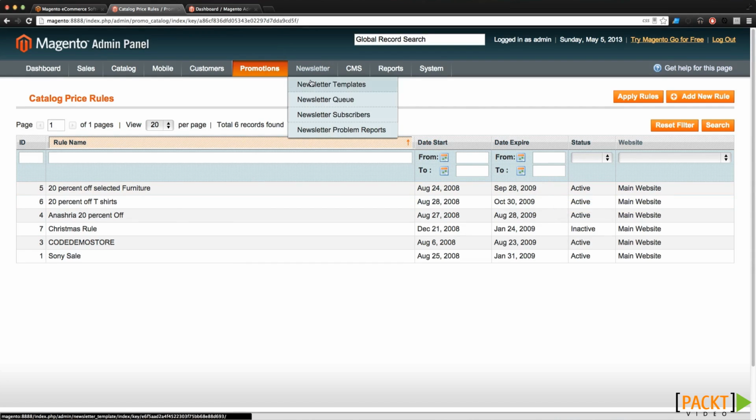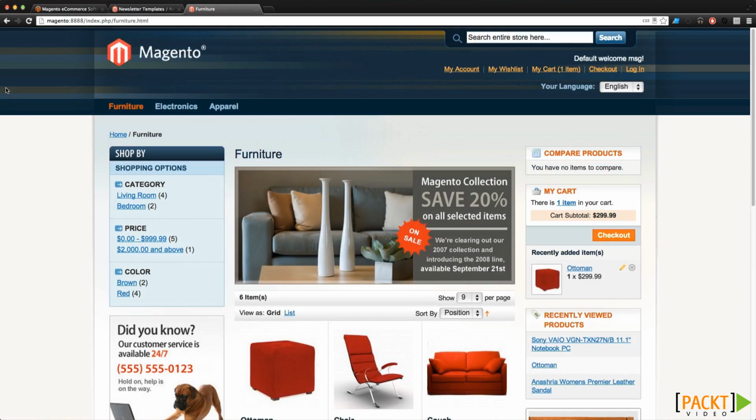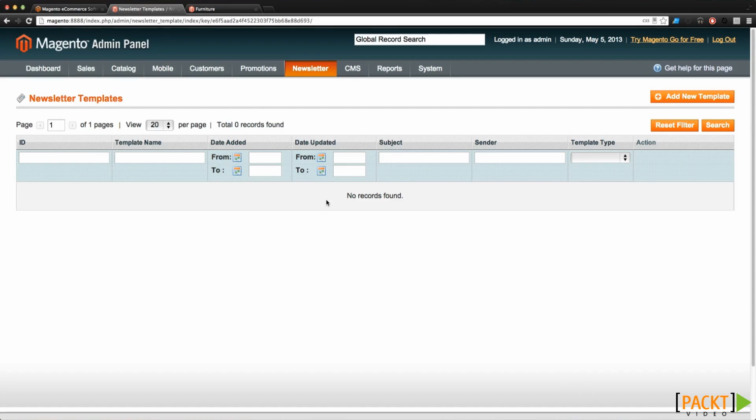Next we have newsletter. Here you can create newsletter templates that you can send out to people who sign up for your site. You'll see on the front end of our site, on some pages we have this sign up for a newsletter box. We sign up for a newsletter, and here it's going to add them to our newsletter list. And here we can create our templates.